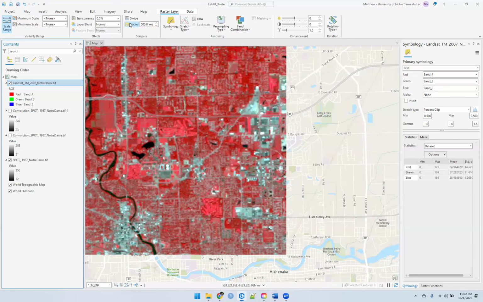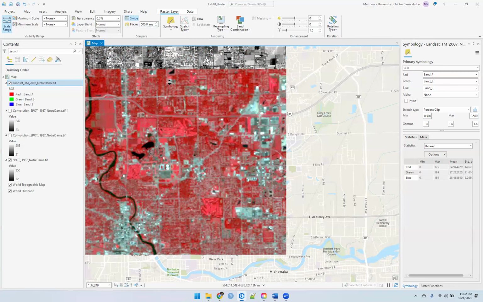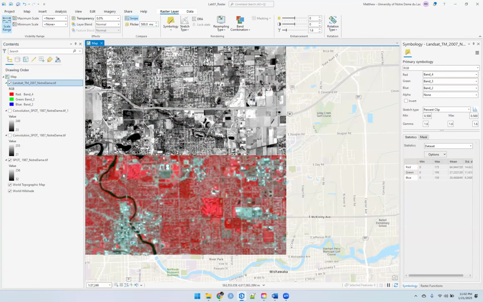Okay, and then there's the swipe command also. What swipe does is, it looks like nothing happens when I click it, but once it's clicked, you see my mouse now becomes an arrow when I'm over here, and that arrow is pointing in the direction that I can pull off. So if I click, I'm then pulling one layer off of another.